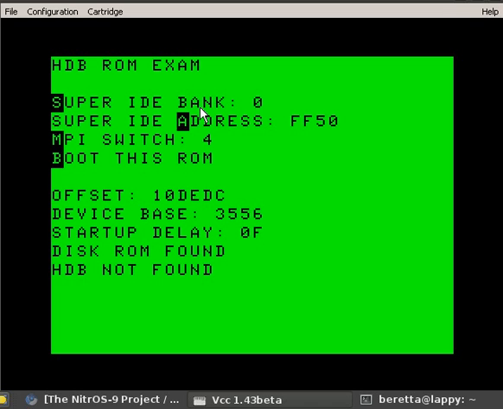You can flip through the Super IDE bank, the ROM banks, at will. And you can also specify, again, the address to use for the Super IDE controller. You can flip the MPI switch right here and now by hitting M. I don't really have an MPI switch. Actually, I do have an MPI switch because this is an emulator.